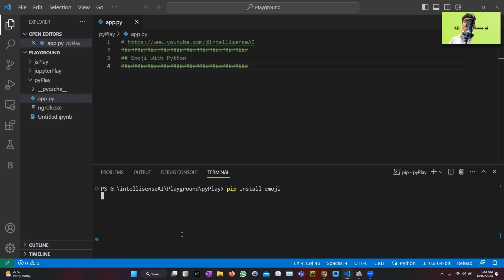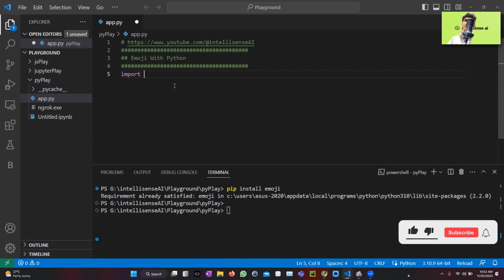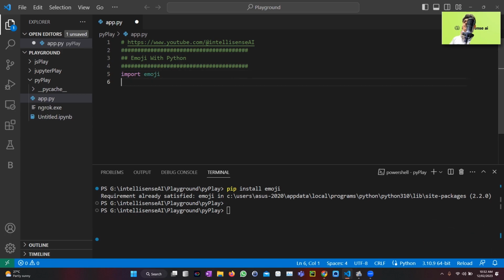So I can just install that. This line will download and install the emoji library and its dependencies. I've already installed it on my machine, so it shows the requirement already satisfied. Next, I'm going to import emoji, so I can just import that. After that, we need to generate the emoji.